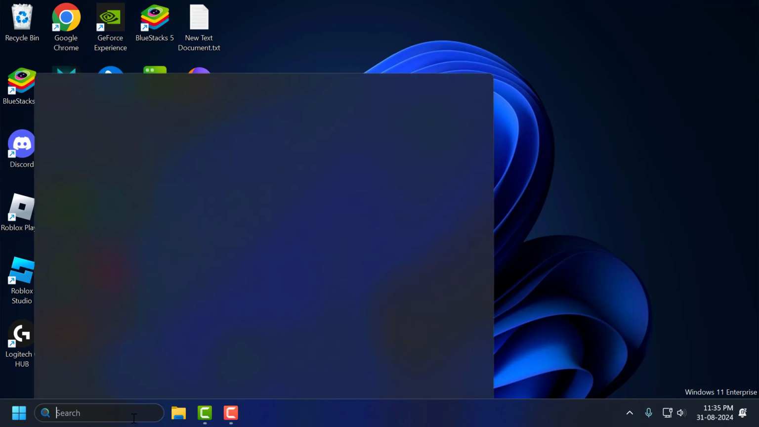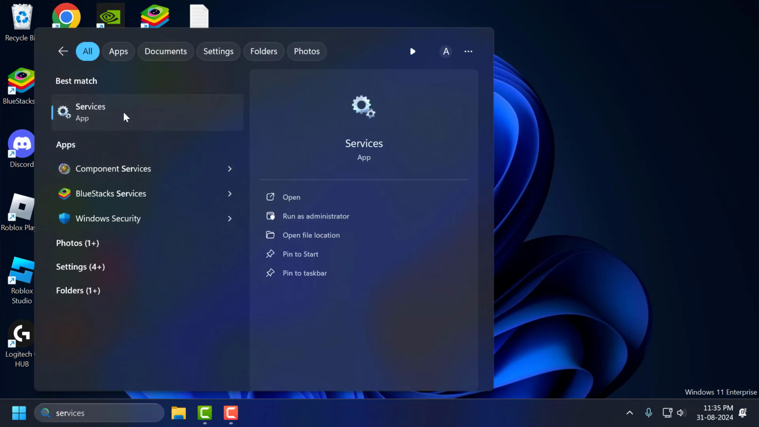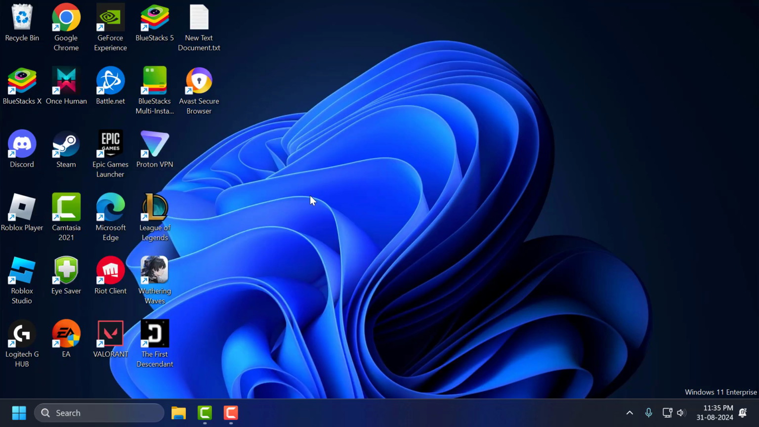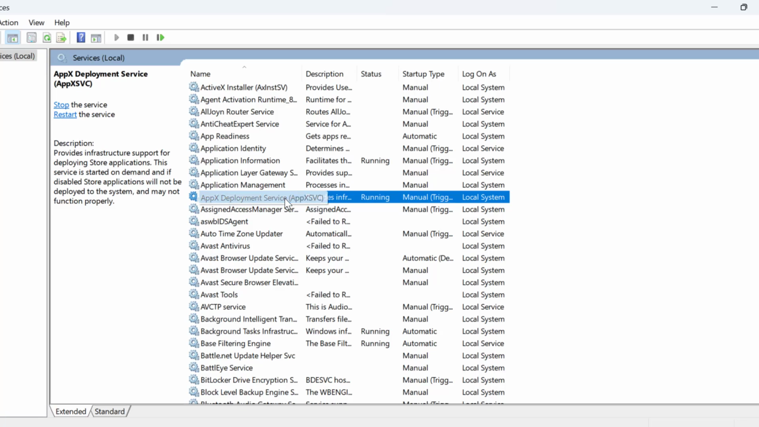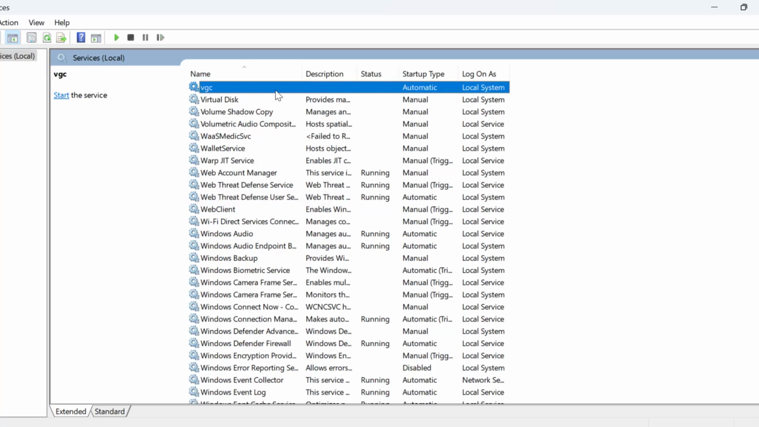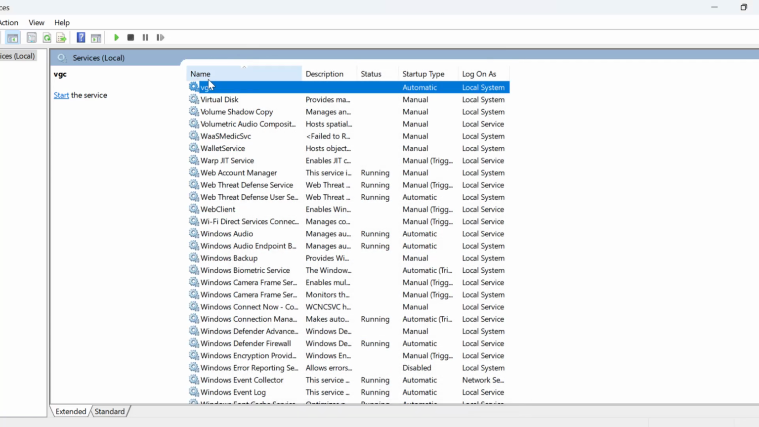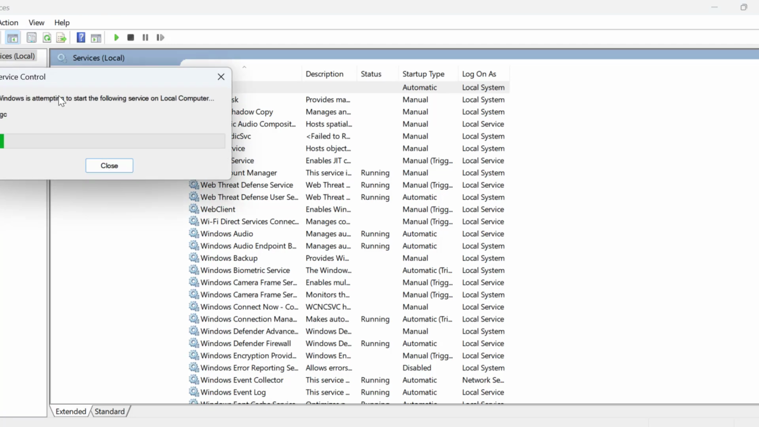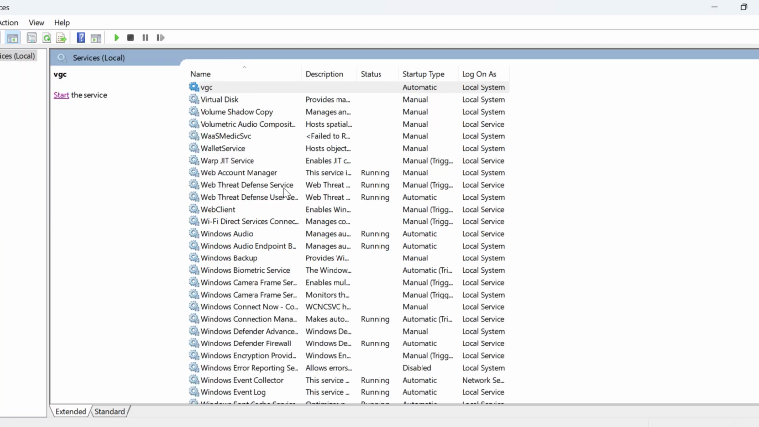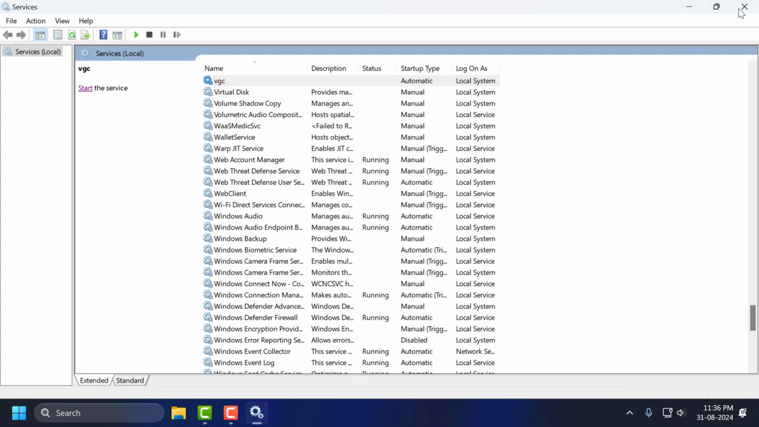The third solution, you just need to go to search menu and type services. Click on open it. In services, you just need to search for VGC service. Double click on it. Startup type set to automatic and select apply and OK. Now you just need to select start the service. After starting the service, you just need to close stuff here.